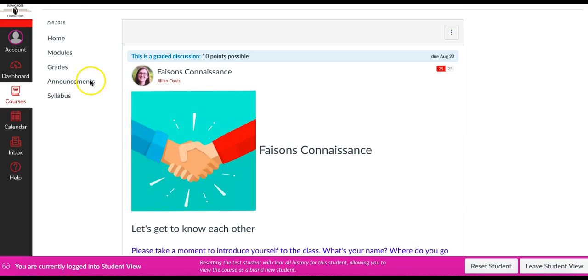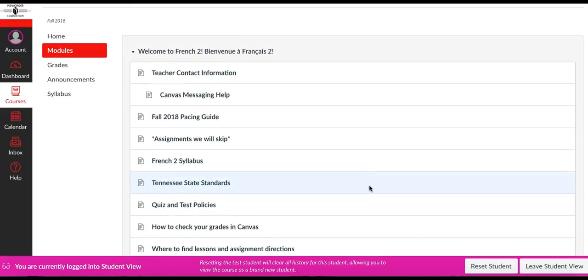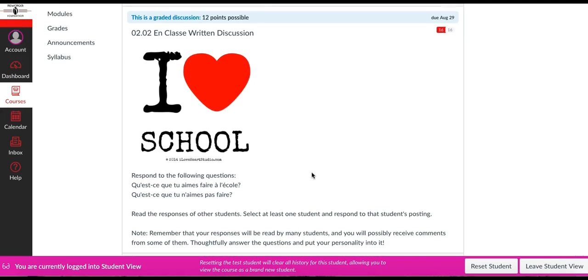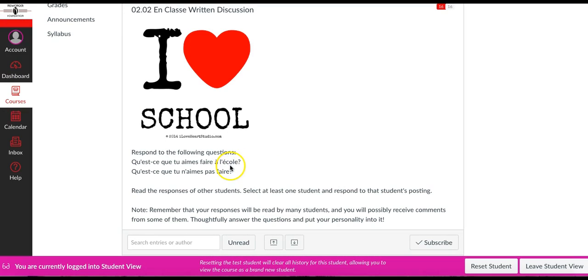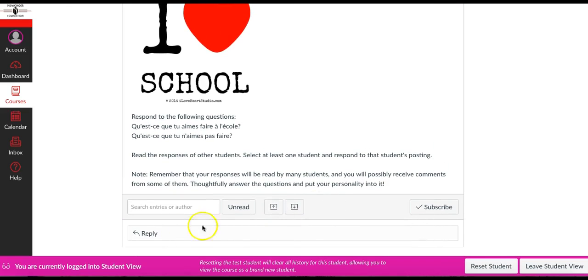Most forums are just students talking to each other about, for example, here, French. As you can see, I've moved into a French class. This is a forum in French too, and it asks you some questions in French, and it tells you how to respond, and it also says please respond to at least one other student in class. And when you are ready to respond, you're just going to click on reply.